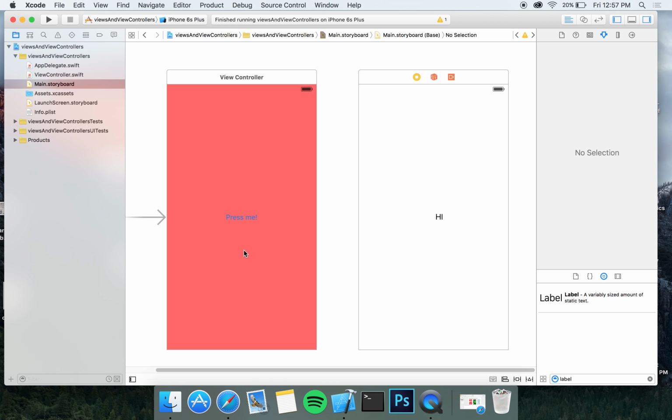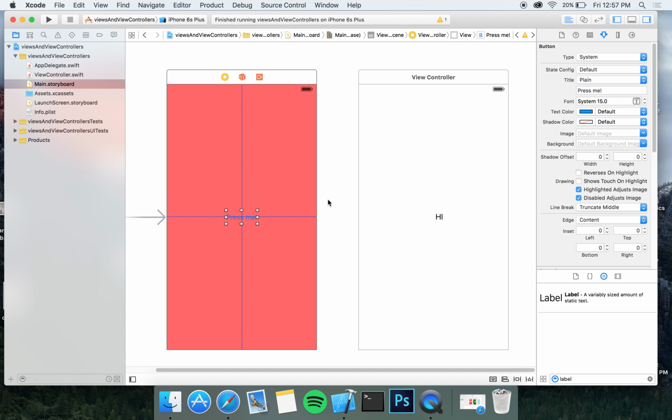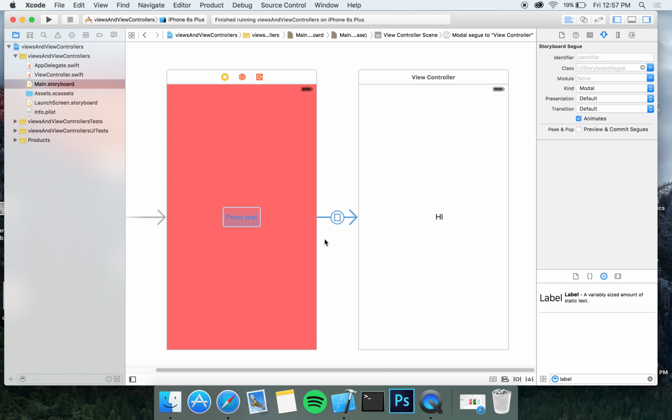How we do that is we click on the button here, and we control click onto this view controller right here, the second view controller we made, the one that I'm dragging onto. And we make an action segue. An action segue is a transition between different views. In this case, I'm going to create a modal segue, which creates a transition animation to go to a different view. For now I'm going to use modal, and as you can see, the segue shows up here.